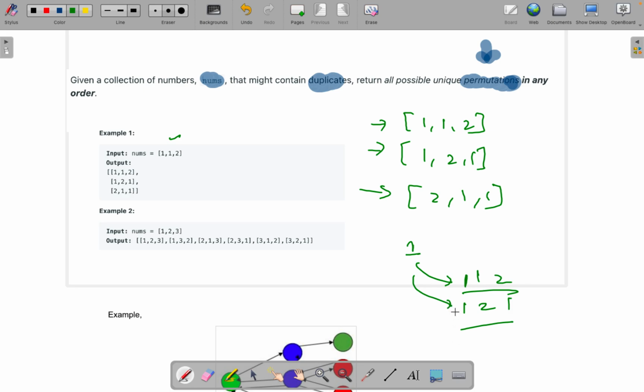But what is the problem at this point? The problem is we have 1 two times, so in that case 1 1 2 can come two times. Why? Because if this one and this one are there, we get 1 1 2, and if we interchange these two 1s, we also get 1 1 2. Now you can see both are the same, so we don't need it because we want unique permutations. And as you can see, this one is unique, all the elements are unique.